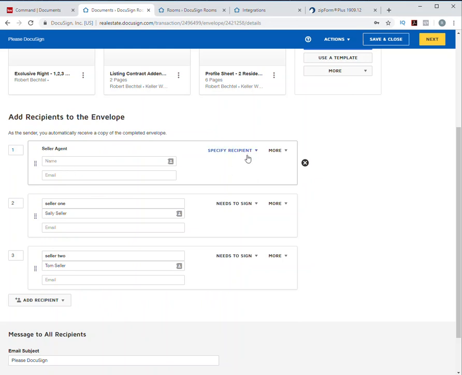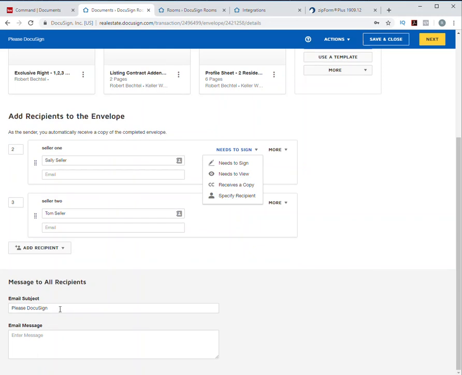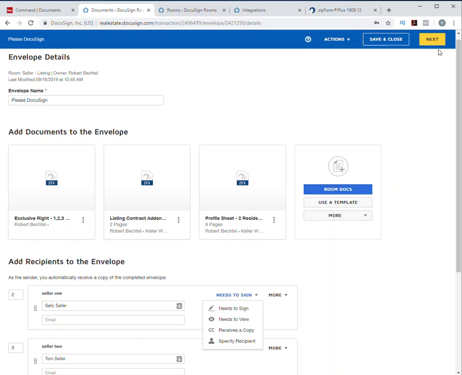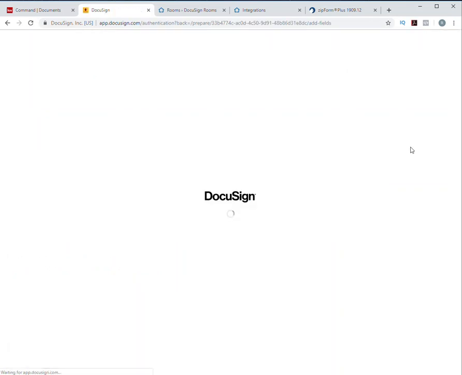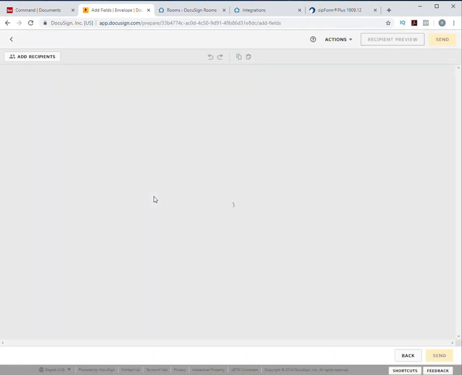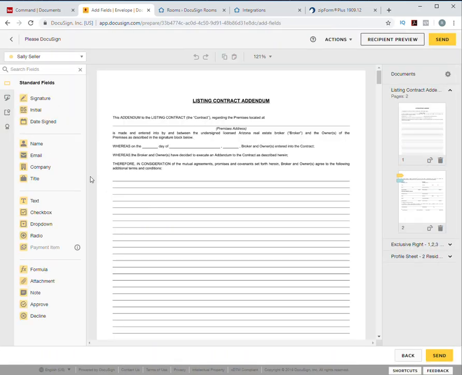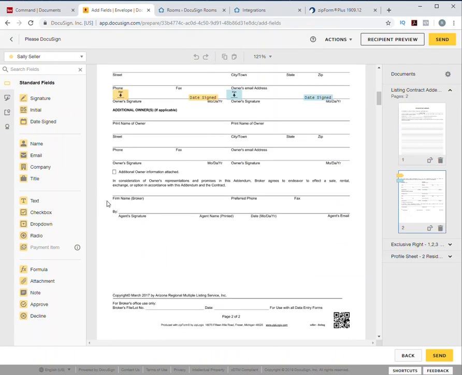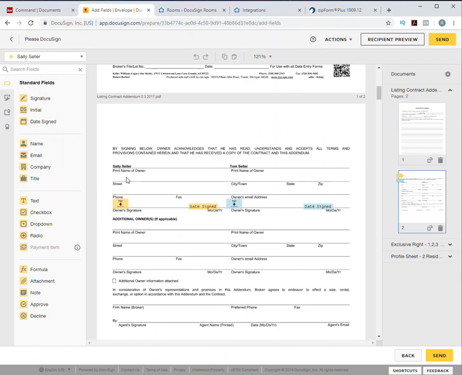If you wanted to add yourself into this and receive a copy, you can. I don't think you need to though. Again, I would change the subject so it's something specific, and then click next. So the nice thing about using the pre-tagged roles is now all your tags, wherever they need to sign or initial, are already pre-tagged based on if you're working with your buyer or seller or whoever it is.